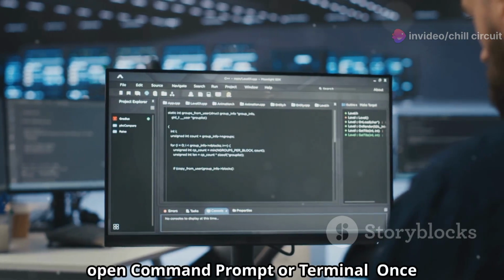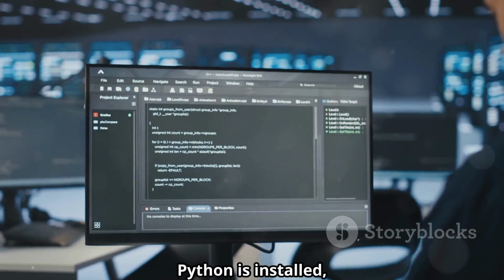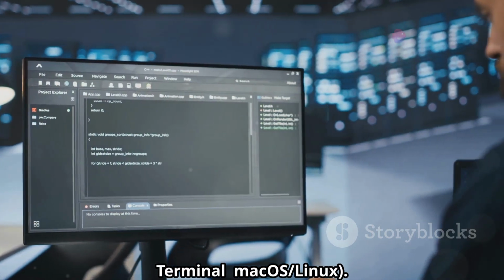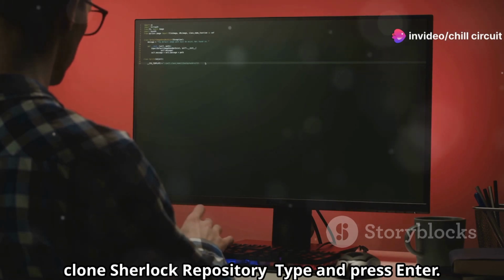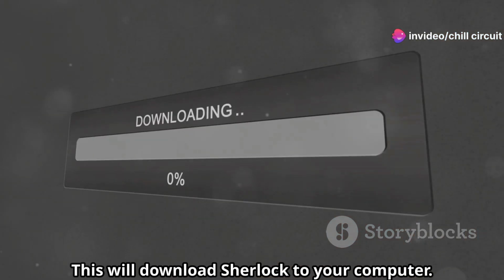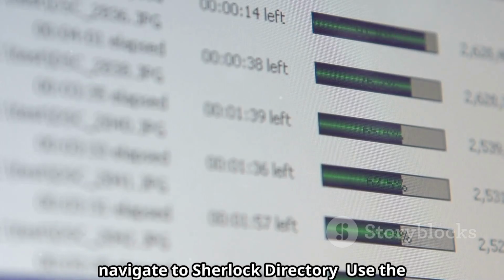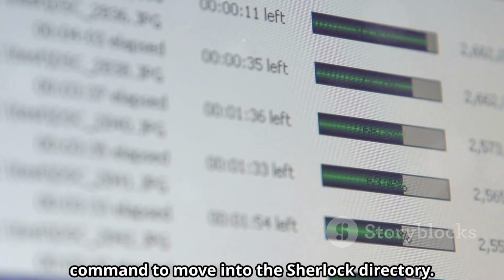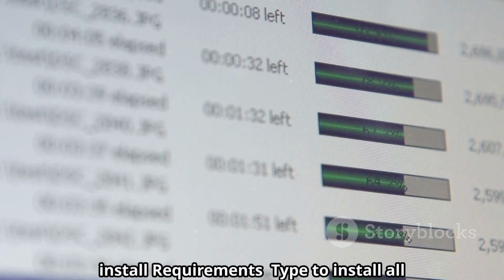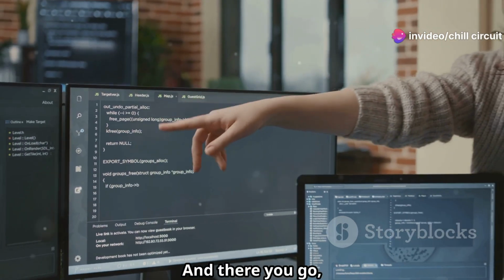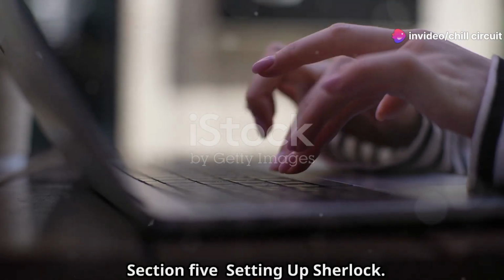Next, open Command Prompt or Terminal. Once Python is installed, open your Command Prompt on Windows, or Terminal on macOS or Linux. Then clone the Sherlock repository: type the command and press Enter. This will download Sherlock to your computer. After that, navigate to the Sherlock directory. Use the command to move into the Sherlock directory. Finally, install requirements: type the command to install all necessary dependencies. And there you go. Sherlock is now ready to use.